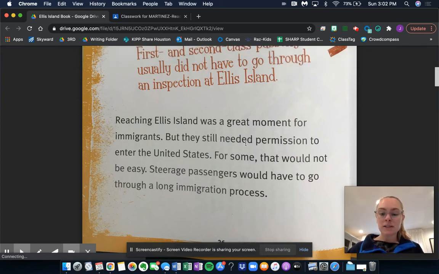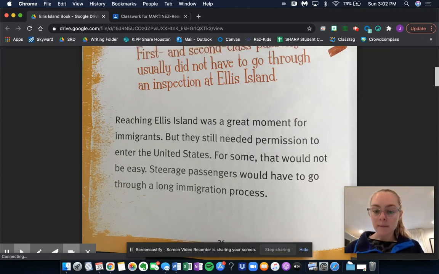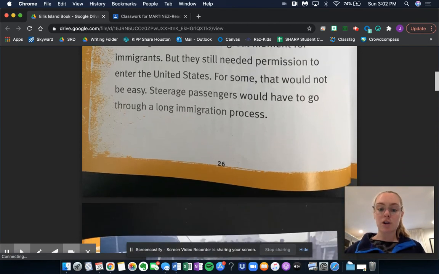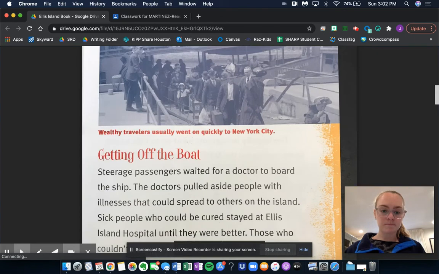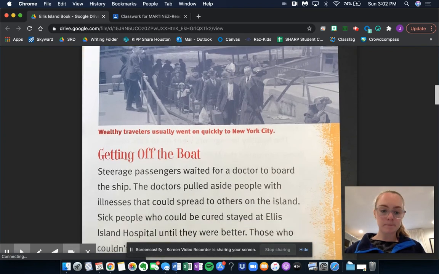But they still need permission to enter the United States. For some, that would not be easy. Steerage passengers would have to go through a long immigration process. So these are some wealthy travelers usually went on quickly to New York City.